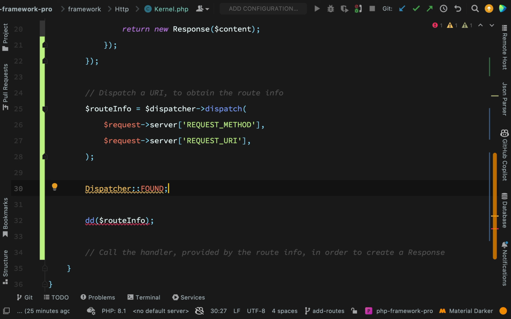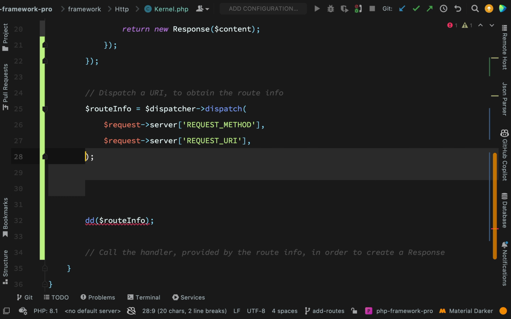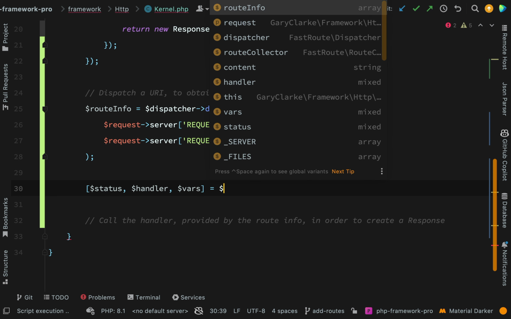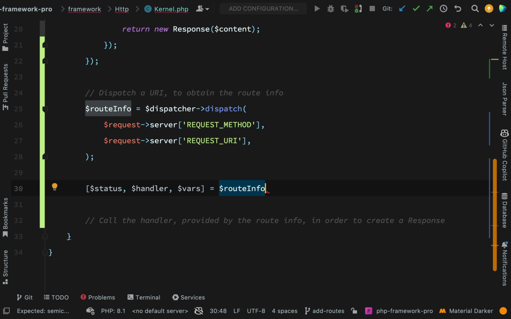But we'll talk about that kind of stuff later on when we get to doing that. All we want to do now is just get this working happy path. I'm going to take my route info and I'm going to sort of unpack it into variables. So we know that the first one is the status. We're not actually going to use that. The second one is the handler, and then the third thing we should get back is the variables. As you saw, that was actually empty, but when we do another example in a moment, we'll actually use some variables. So now I have those three variables.